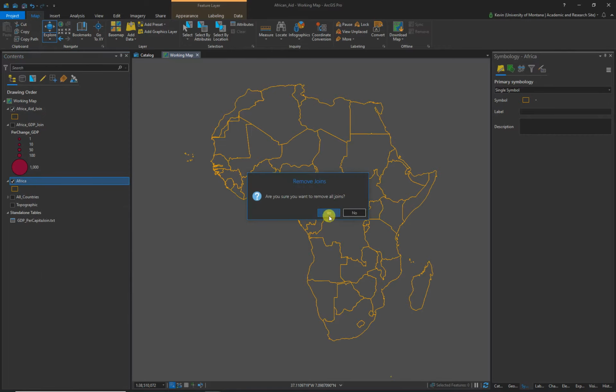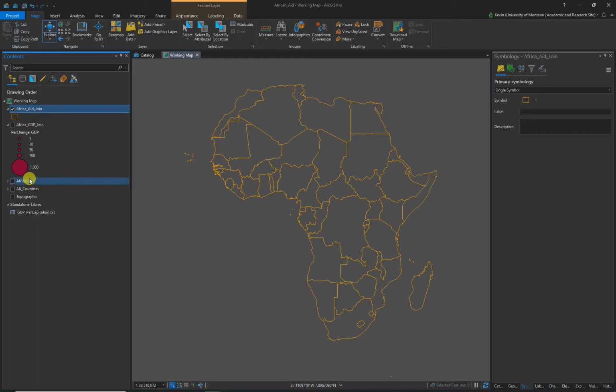Remove all of our joins. And we can turn that one off. And I want to move my aid below. Yep. And we're going to do a choropleth map of the aid as the base for all of our maps. And then we're going to compare it to different attributes, like GDP or maybe child mortality or malaria or whatever. What we're trying to do is kind of test this theory.